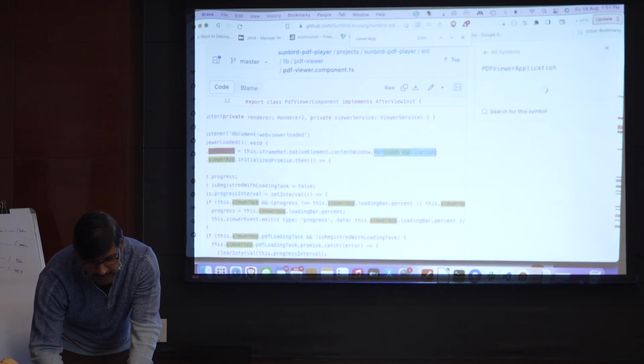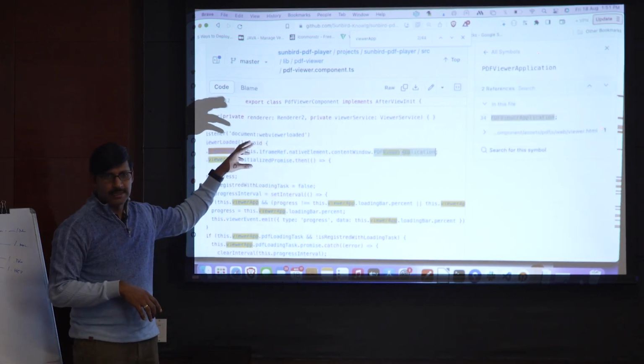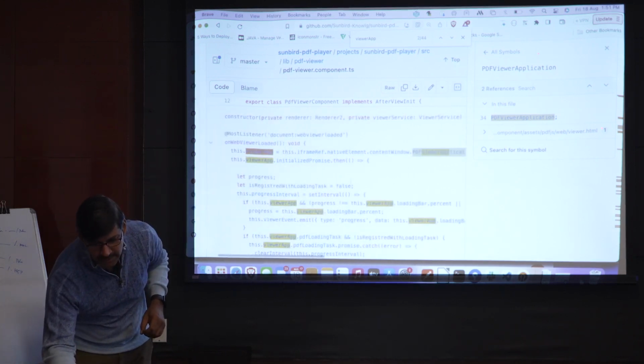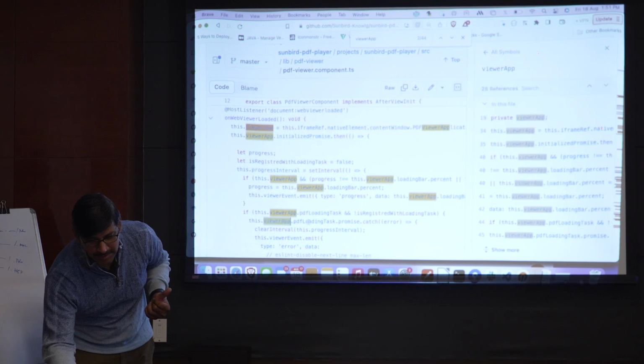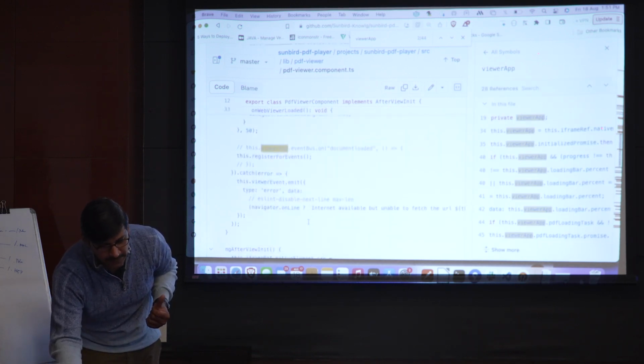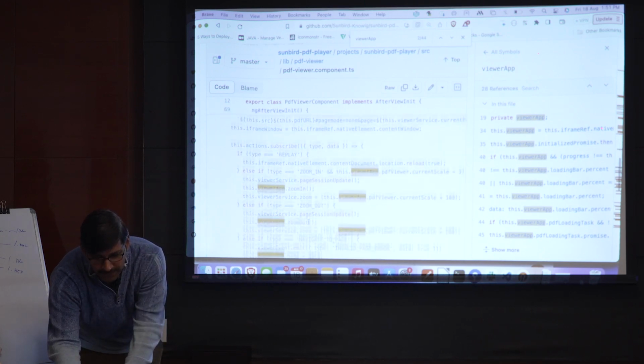So this is the PDF.js library method that we are using, and we are doing a lot of actions on top of the viewer app itself, like zooming and everything. We are doing a lot of things on the viewer app. Now that's what we are using.